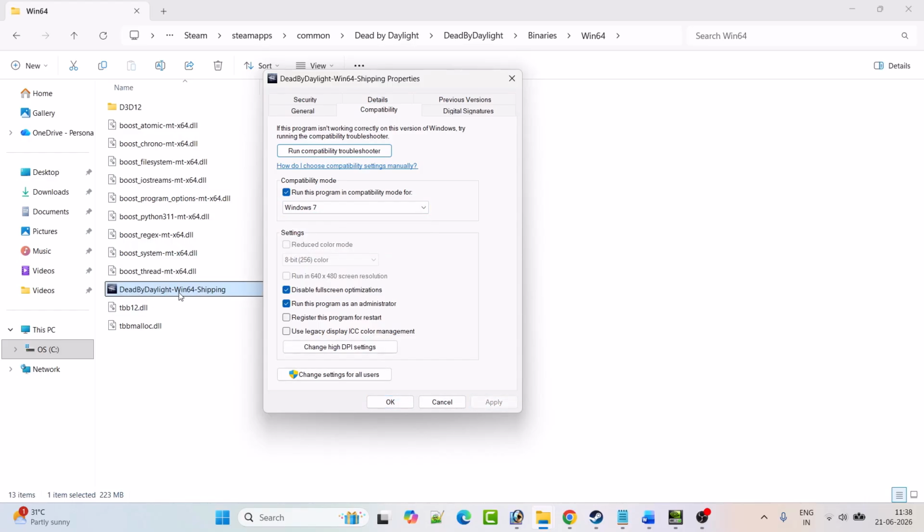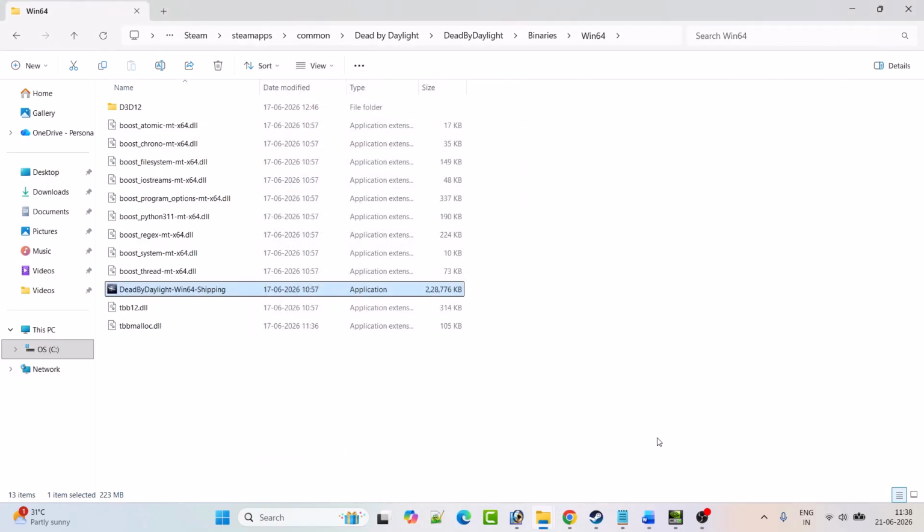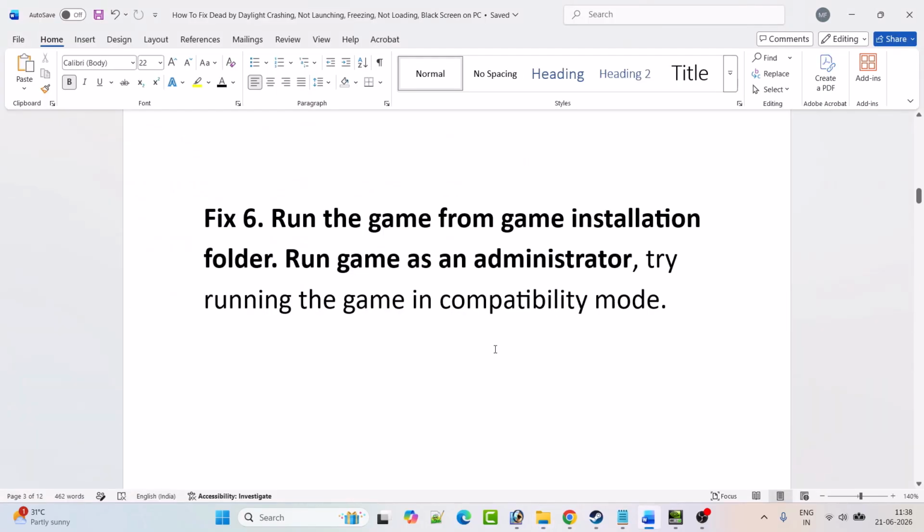Now if it's still not working, then untick all these 3 boxes. Just uncheck all these 3 boxes, hit on apply, OK, and then follow other fixes mentioned in this video.